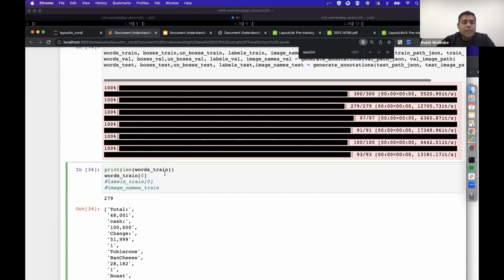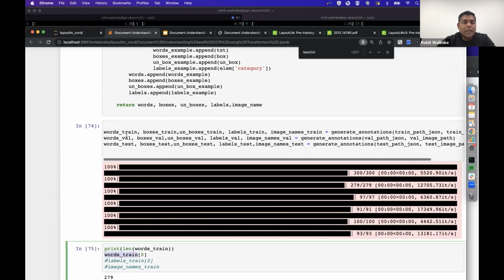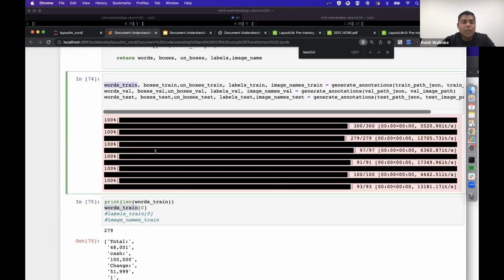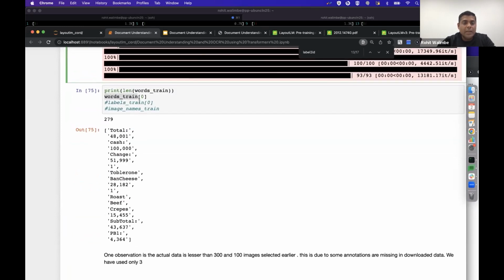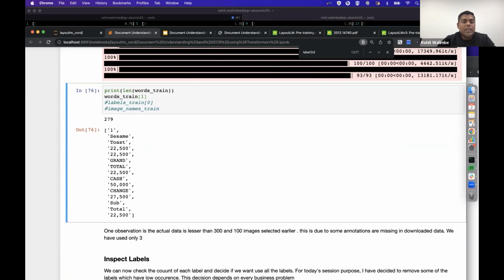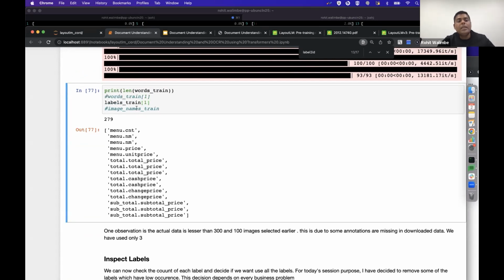Now, if we look at the labels and also the words train, which is this particular list which contains all the extracted words, this is how it will look. This is for the first image. Similarly, you can see the list for the second image. We also have the labels which are associated with each of these extracted texts. So these labels are also there.